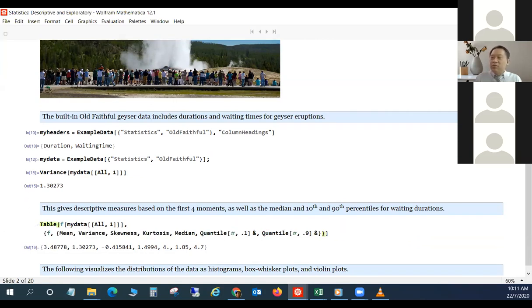What this does is, it says this first column, which is the duration of my data, or the first column of the rows, which represents duration, I want to make into a function. And this function I want to be mean, variance, skewness, and all the important moments of descriptive statistics. And I want to get the first 10% quantile and the 90% quantile.